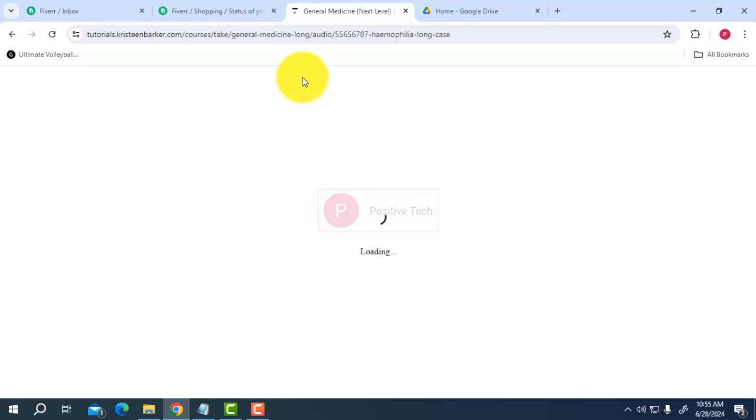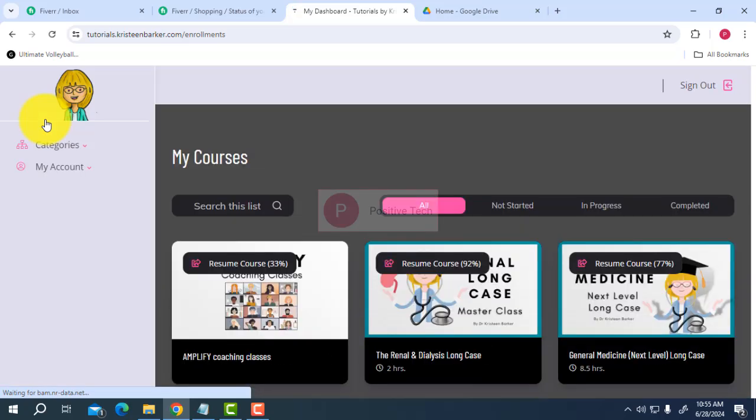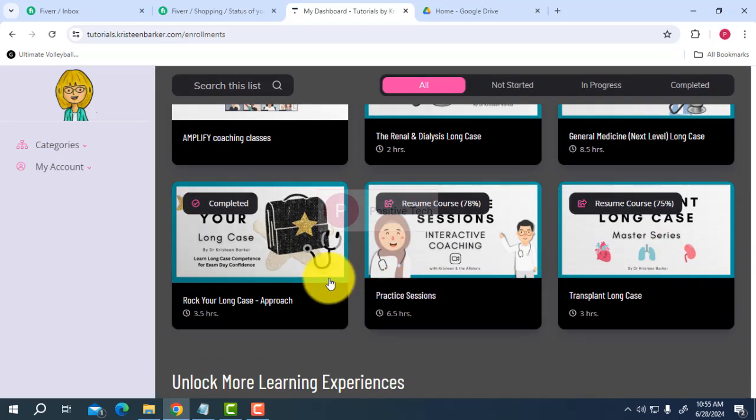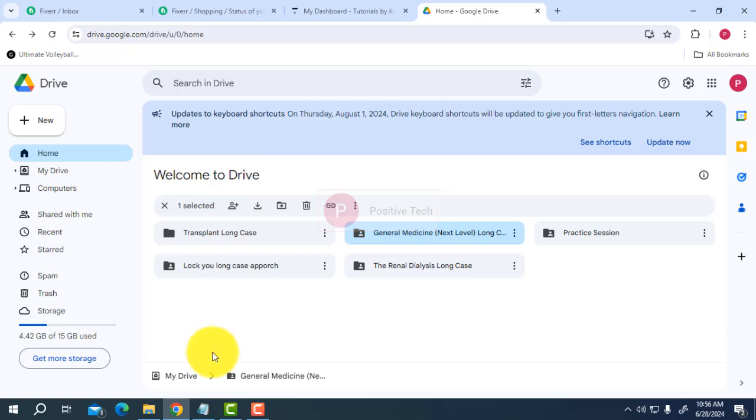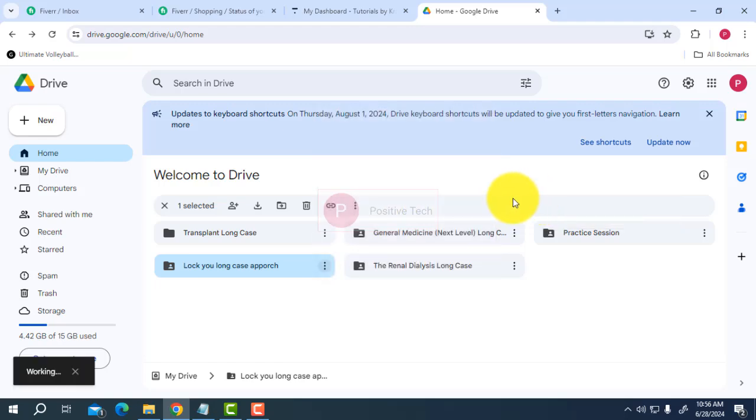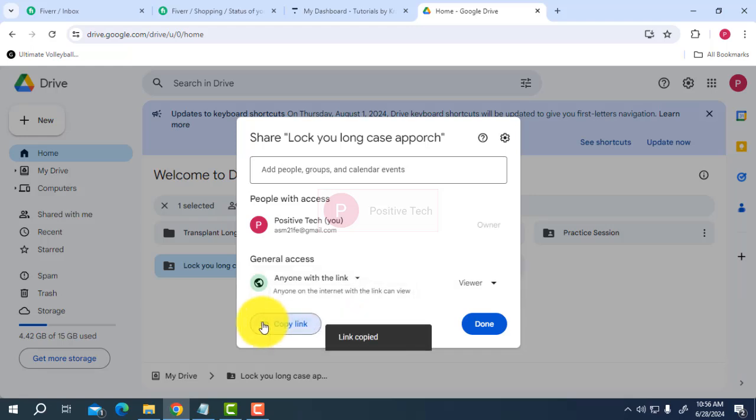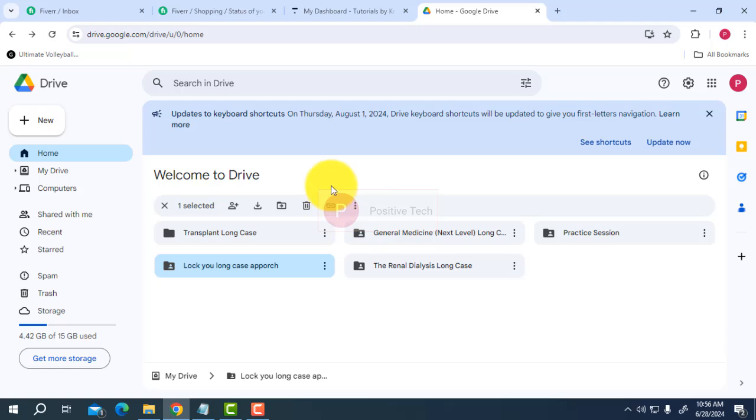And then we have to select our dashboard. We have to select the next course, the medical course, log your long case approaches. That's fine. Just click on the 3 button, more options, and then select share, and then you have to select here anyone. And then copy, and then done.